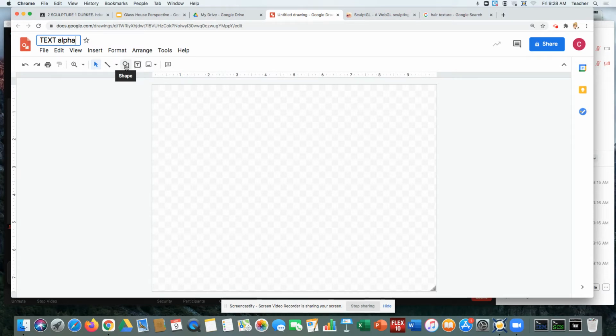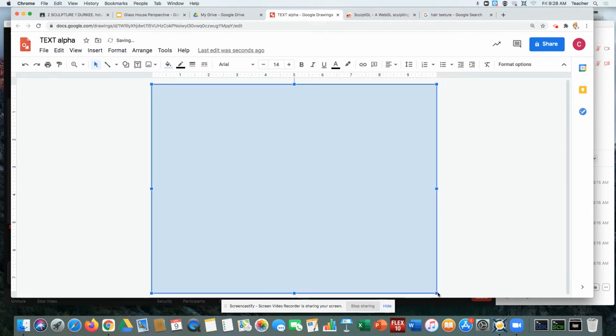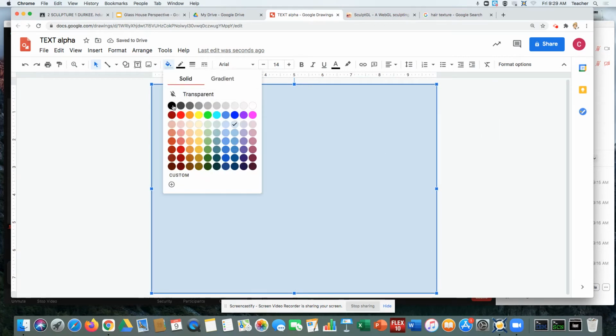So the first thing I need to do is make a completely black background. Alphas work off of contrast and they will extrude the white as positive space and leave the black behind. So I want a black background for my alpha. So then I'm just going to go ahead and put in a square and fill it with black. So now I have a nice solid black background.